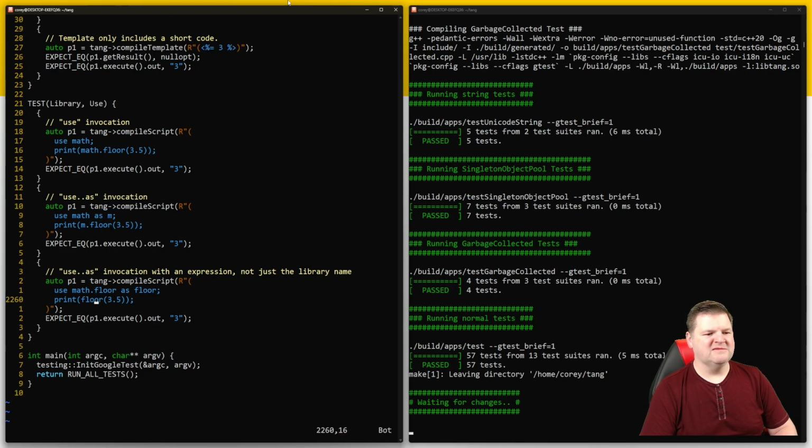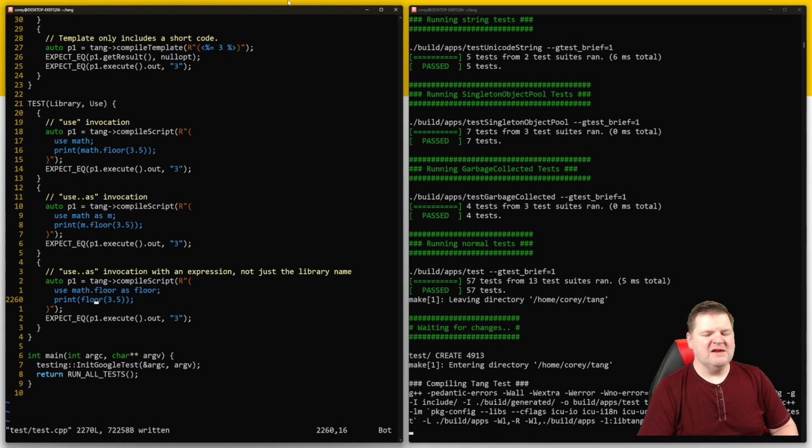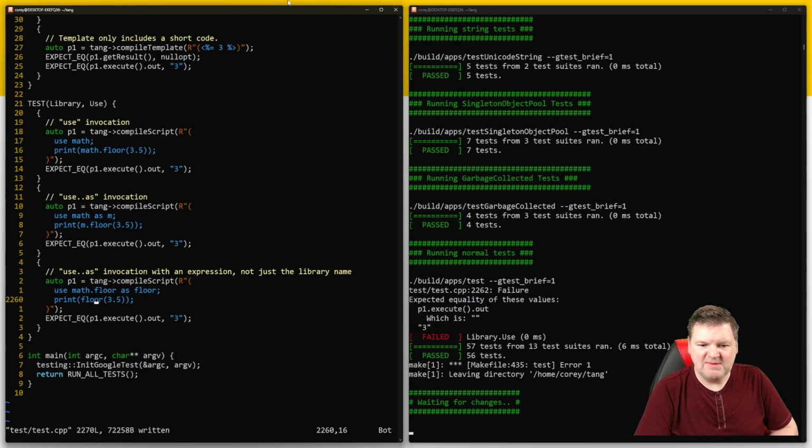So we're going to save this, and I know it's not going to work because we haven't written support for it. And the output is empty because it actually has a syntax error that we're not checking for at the moment. We just tried to execute it, and since there was a syntax error, there is no bytecode to execute, so it doesn't die on us. It just doesn't output anything.